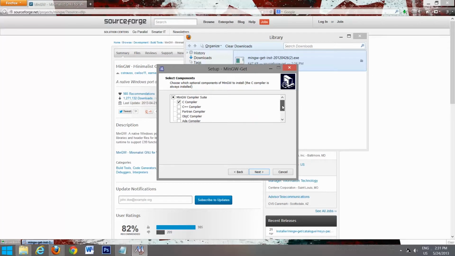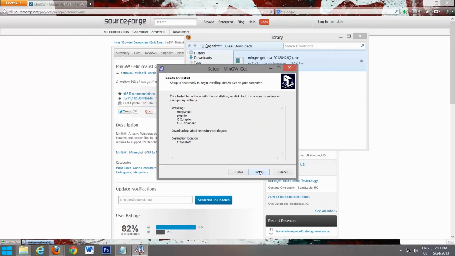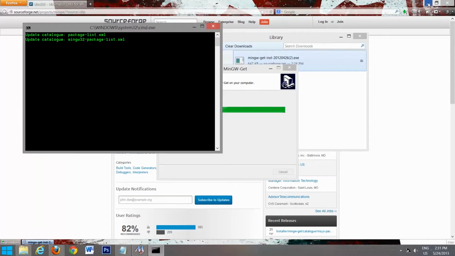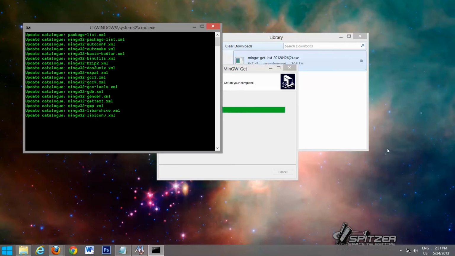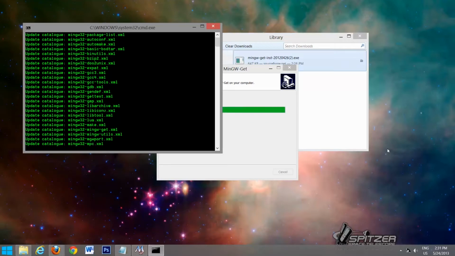And there's a whole bunch you can pick from. We're going to pick C and C++. Next, and install. Minimize Firefox. And this may take a while to update everything and install everything.